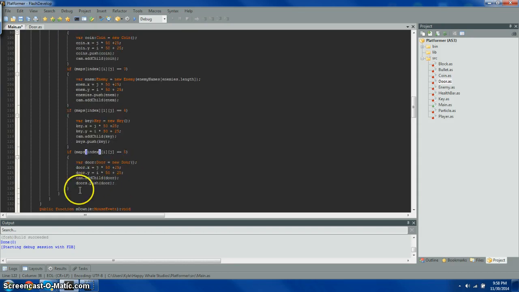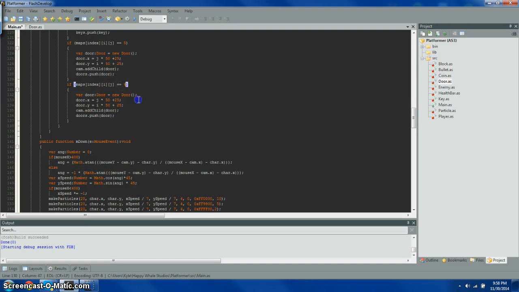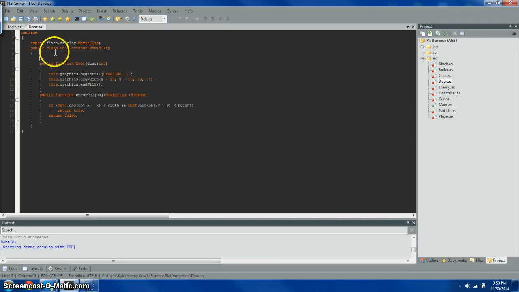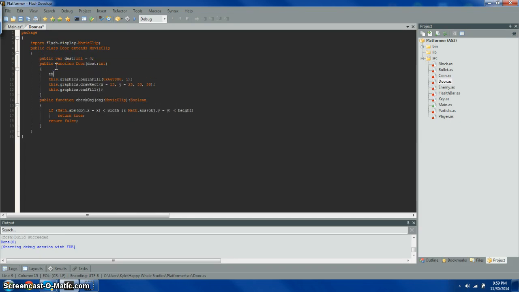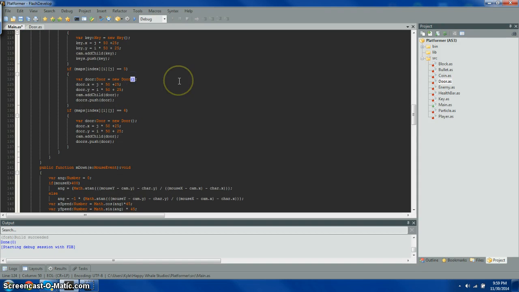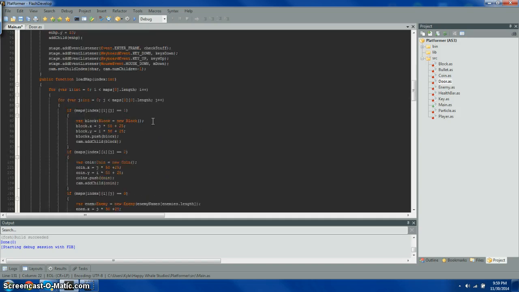I'm also going to copy this again, this one for the door. We're going to make a 6 as well, and it's also going to be a door, but I'm going to go into the door class and give us a variable, dest, an int. Public var dest:int equals 0, and then this.dest equals dest. We got that. Now up here, for the 5 one, we're going to say 1, and for the 6 one, we're going to say 0. So now we have our other map.